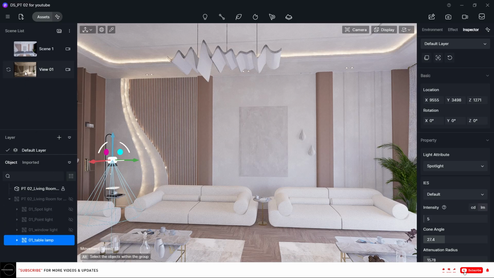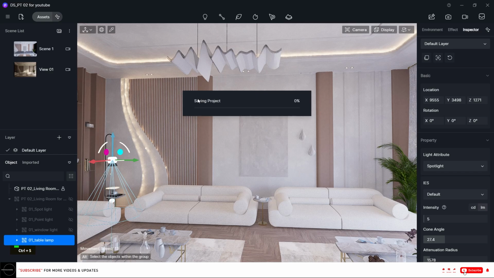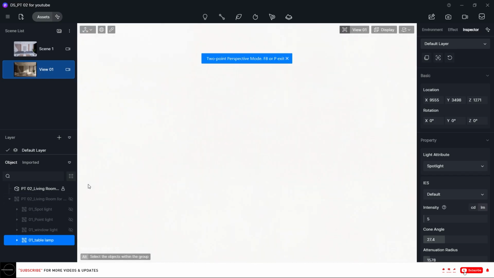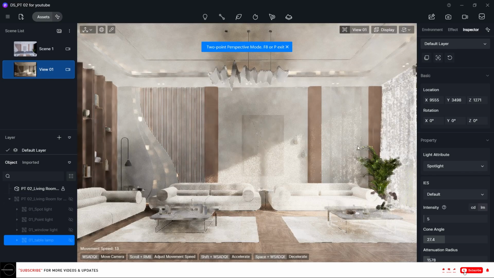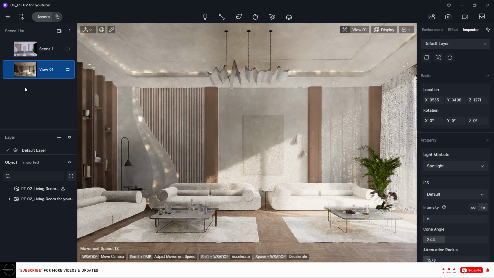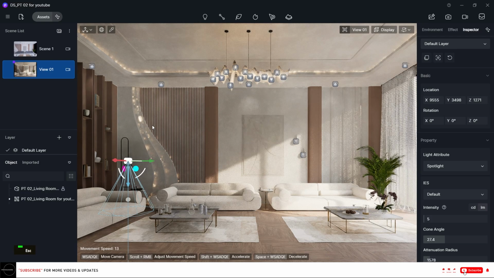Now go back, now save this. Never forget to save at any cost. Now go to the view one. We have set all the lights and materials and everything. Just turn on all the lights here. Save again. Okay, I think that's it.